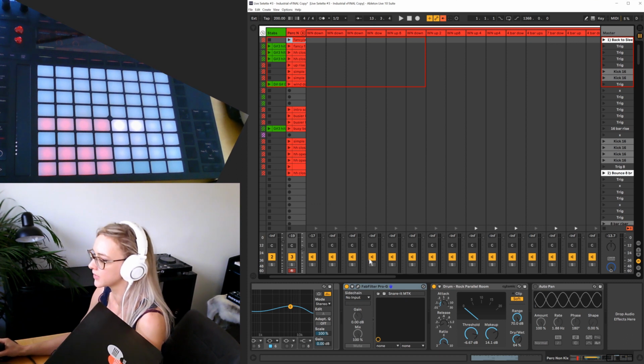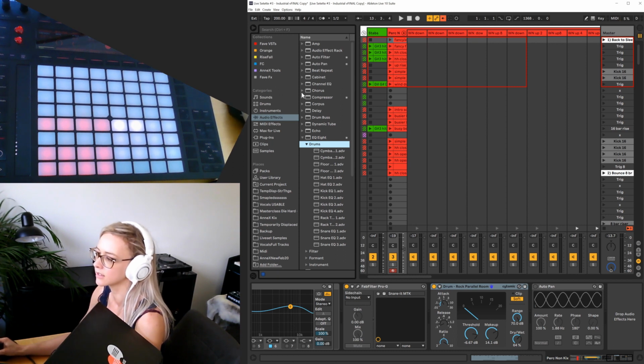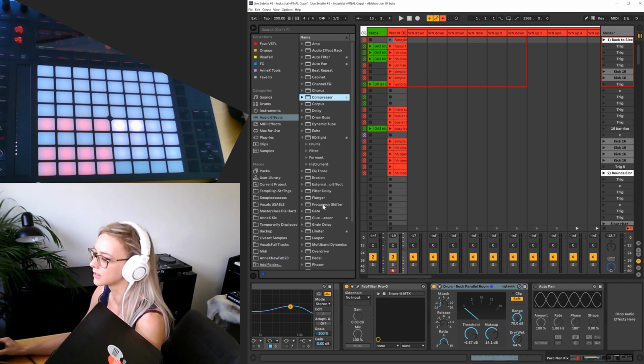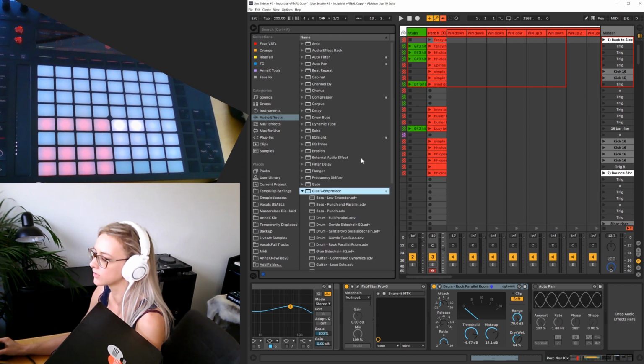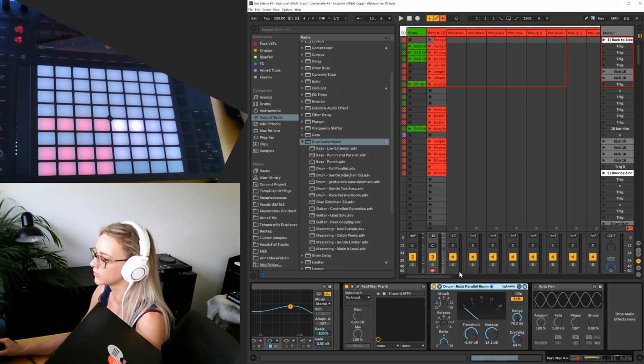Okay, so that's the gate that I use. And then I also like to throw on this glue compressor. And again, this is an Ableton preset I start with. And they're not under compressor, they're under glue compressor. So there's two different types of compressors apparently. And all of these things under here are presets, so it's not a different effect, it's just a preset. And I like the rock parallel room for percussion.